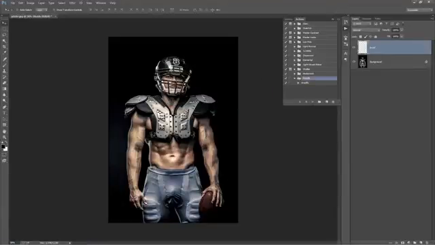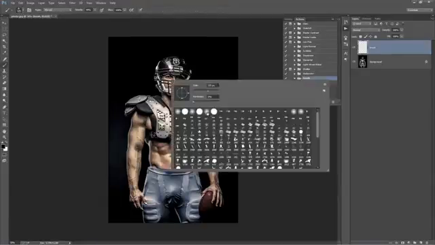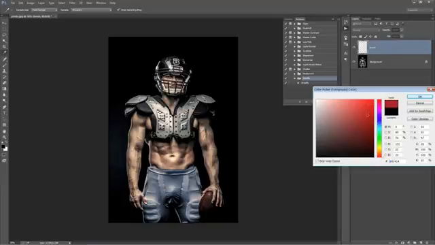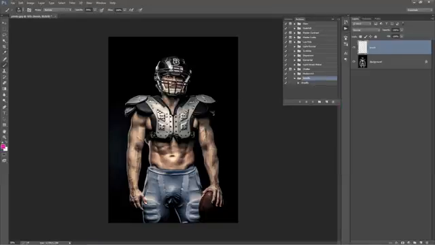Now we want to brush onto our photo, so just hit B on the keyboard. I recommend using a soft brush. You can use any color, doesn't matter, and start brushing onto the areas of your photo where you want the effect to appear. So I'm just going to do that.